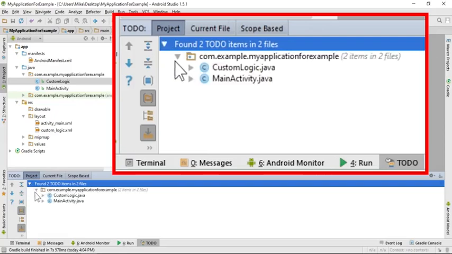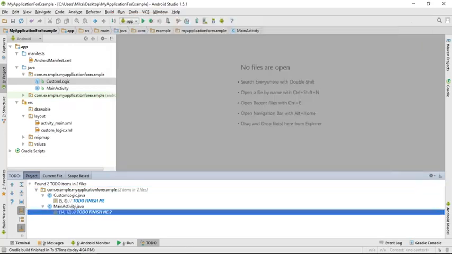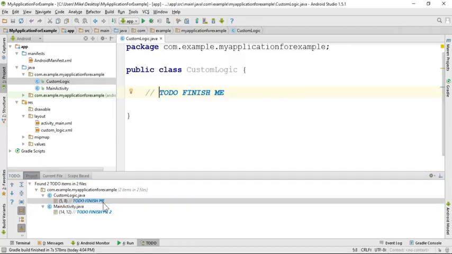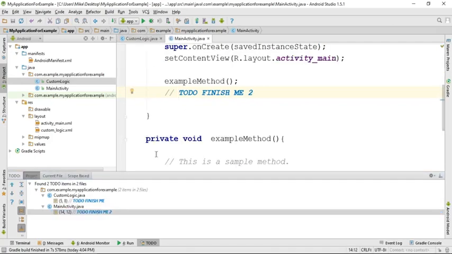Clicking the arrows will expand the view so that you can see more information. The file name will be given, and then each TODO statement in that file will be listed. The first number is on what line number the TODO statement is. So for example, Custom Logic's TODO statement is on line number 5. If you double-click a TODO item listed here, it will open up the source code file and take you to that TODO statement. It will do that for every TODO statement you have listed here.